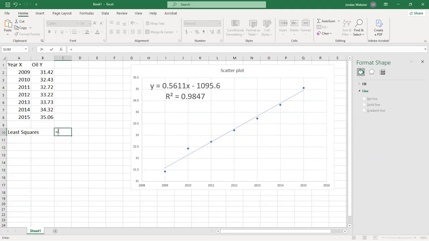So for the least squares regression line, I pick an open entry box, and I say equals LINEST, which gives me the least squares regression line. What I do first is highlight the known Y values. So that's B2 colon B8 and then comma. Then I highlight the known X values. That's A2 colon A8. And then I end it and I hit enter.